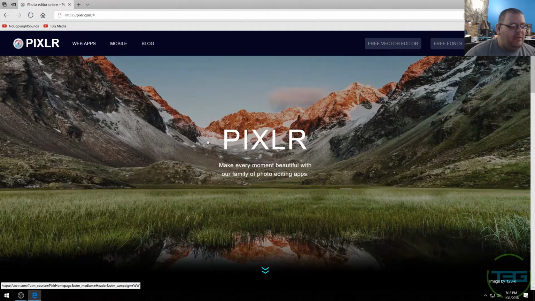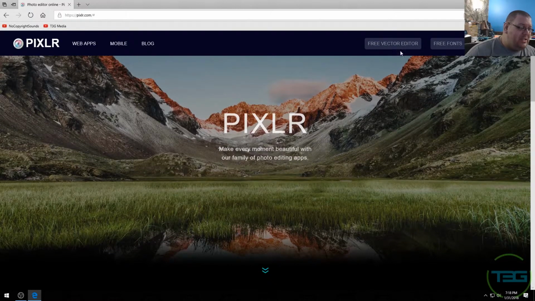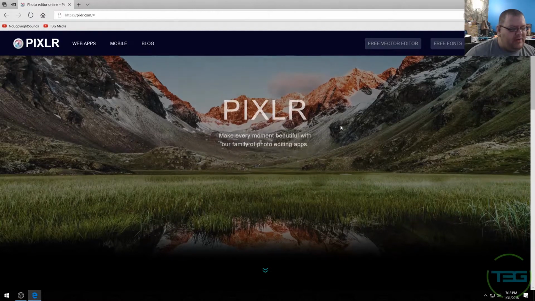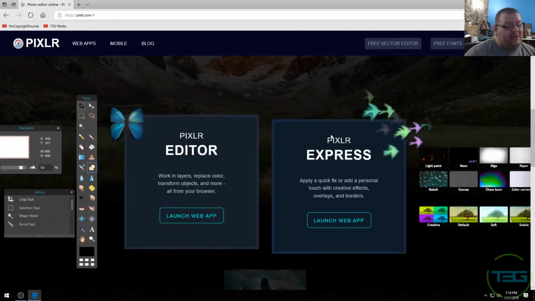However, we are going to be talking about the web apps. We are going to get into the vector editor at another time. That's actually new that I haven't seen before. Just found that out the other day. So that's something we're gonna get into on another day. But today we're talking about Pixlr.